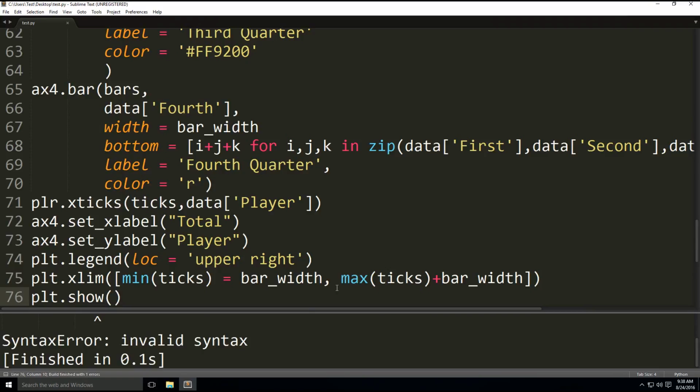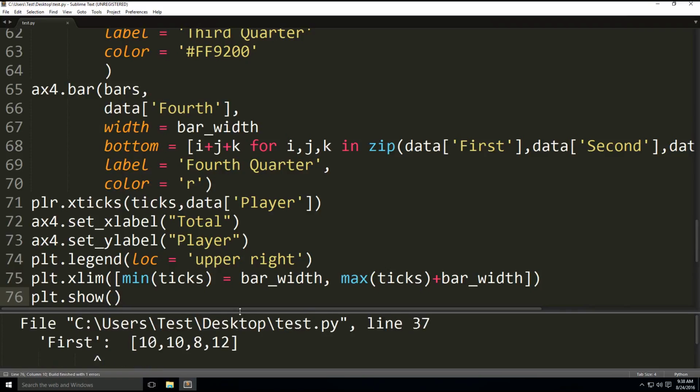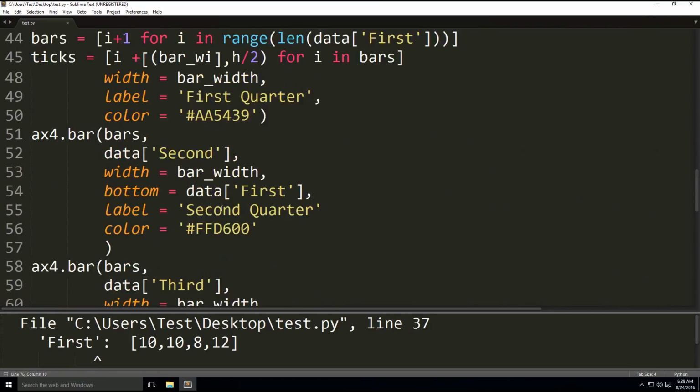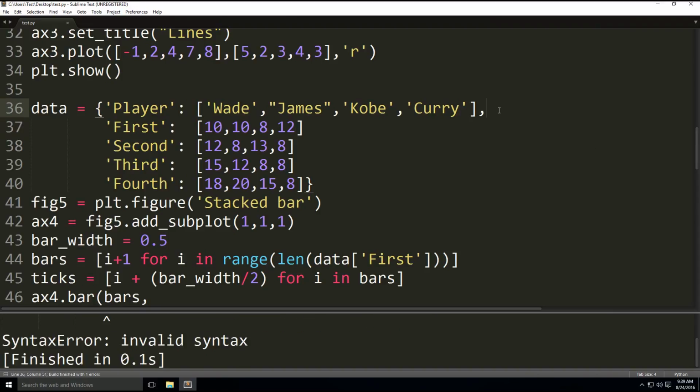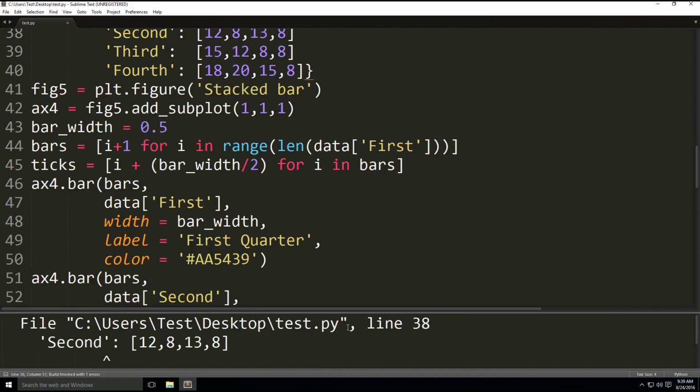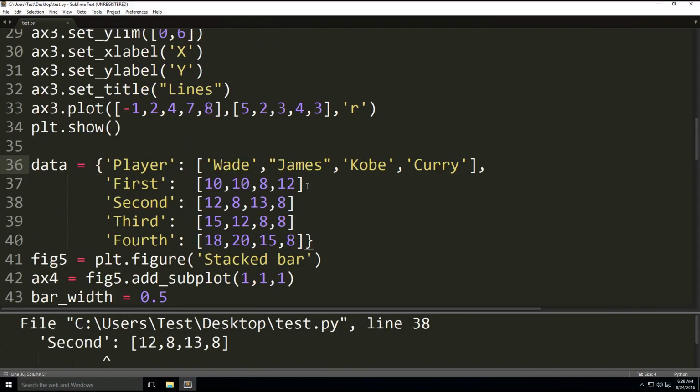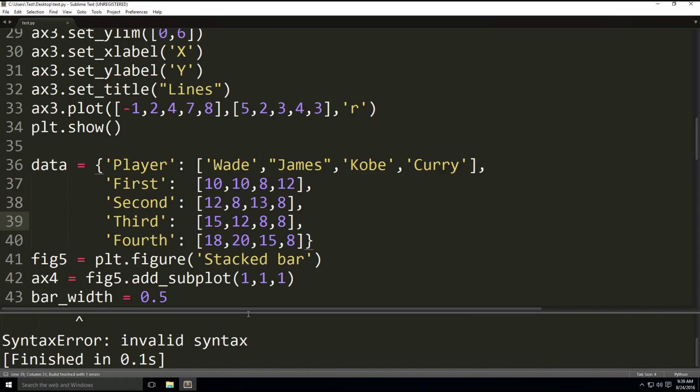All right. Oh, there's a syntax error first. Of course there is. Okay, so 37. First, what is the invalid syntax? Let me just check. Oh, the comma, of course. And there's another syntax error, so the same thing. Oh, forgot the commas in every single one. See, don't forget your commas.